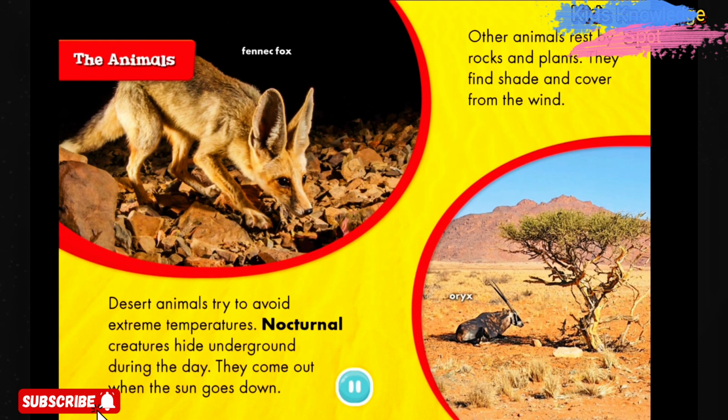The animals. Desert animals try to avoid extreme temperatures. Nocturnal creatures hide underground during the day. They come out when the sun goes down. Other animals rest by rocks and plants. They find shade and cover from the wind.